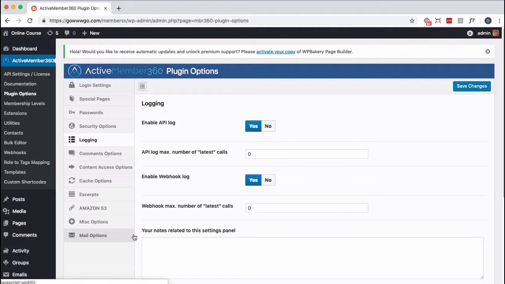So if you end up contacting support at ActiveMember360, they'll typically ask you to turn this on so that you can record what's going on, and then that information they can look at and hopefully evaluate, or it can help you evaluate what's going on. So when I do use this, I typically turn it on when I think there's a problem. I put it yes, I leave it at 0, because I want to capture everything.